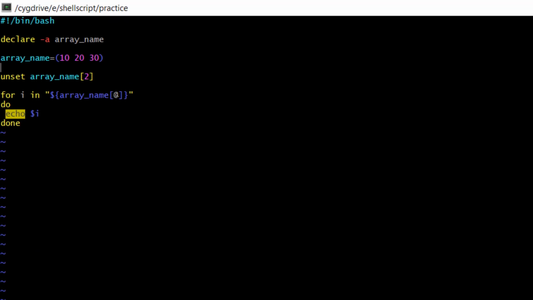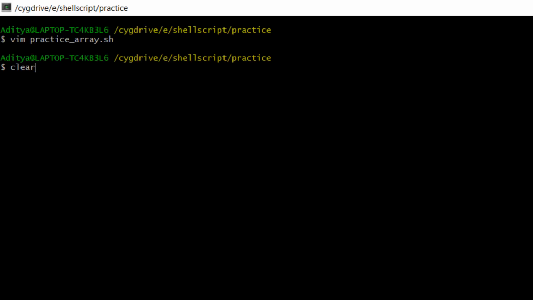Okay, now what about adding an additional value? First of all, I am going to remove this unset. Now what about adding values to an array? How can I do that? I will simply write array underscore name plus equal to, and here let's say I am going to add 60. That's it, done. Save it. Let's run the code. 10, 20, 30, but it did not get added.